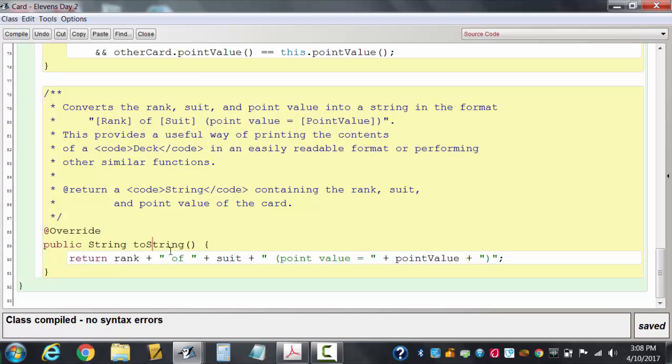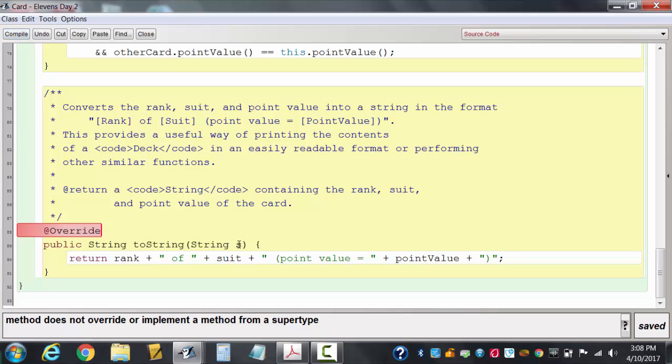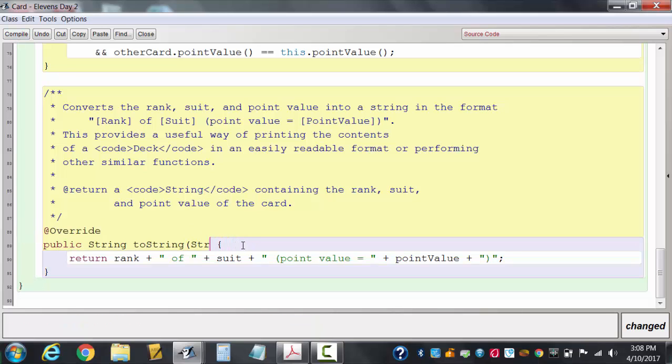I don't think you can give it like an argument. Let's see if that's going to work. Nope, that doesn't work either. And again, so that's what you're doing here.